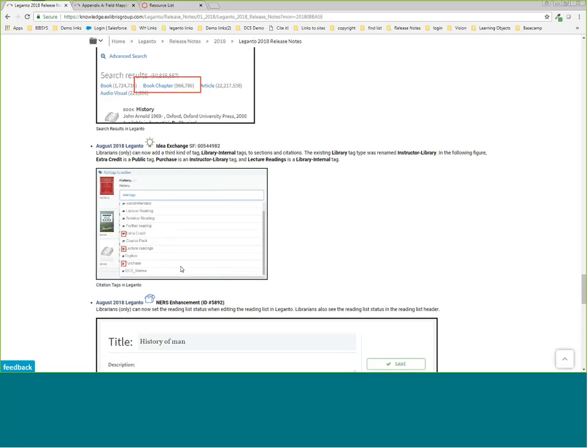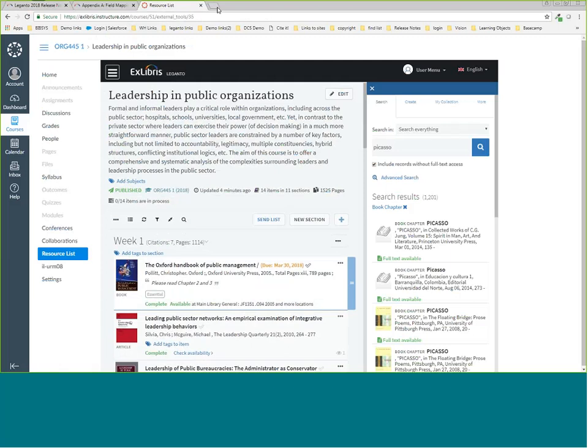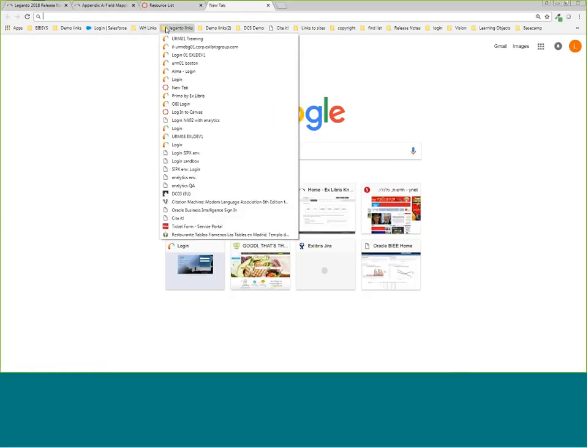So we added a 3rd type of tag, the library internal tag, which can only be seen by the library or librarians. This is useful if you want to tag something as a citation internally, in order for other librarians to see and filter according to this tag. The way to add those tags is straightforward. So let me just log in as a librarian now into Leganto.